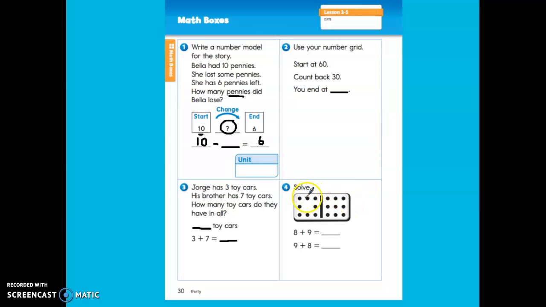And then the last one, we have 8 dots here and 9 dots. So how many will that be all together? And then, of course, we do know that it is a turnaround fact. So you will complete both pages, and then you'll make sure to click check on Seesaw to upload your work. Good job, guys.